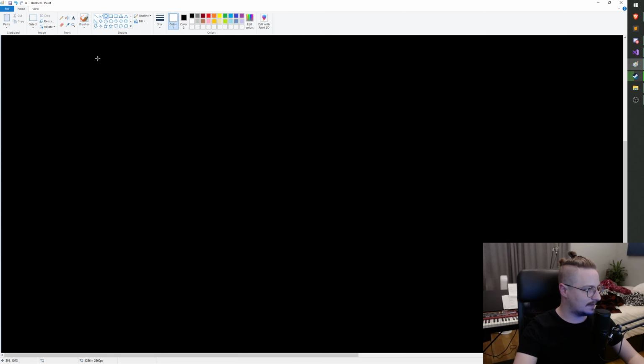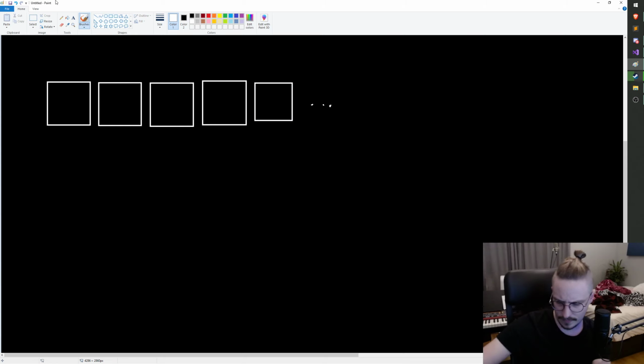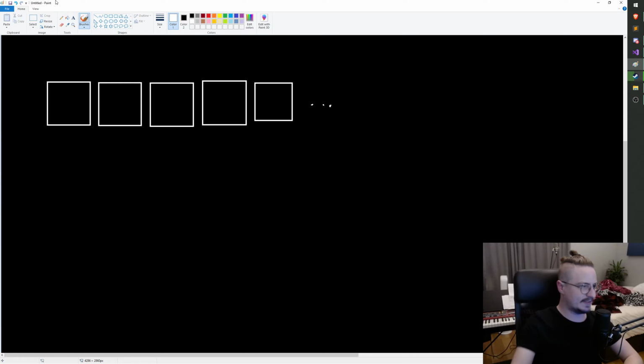It works kind of like this. If I make some squares here, and so on, you get the picture. So if we say these are individual GL texture slots, we call it slot 0 and slot 1 and 2 and 3 and 4. So by default, slot 0 is the one that's actually active right now.